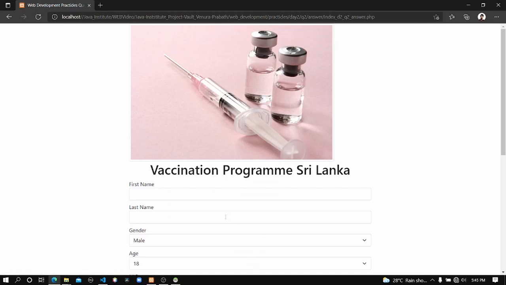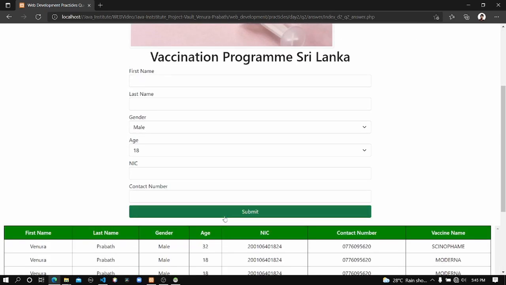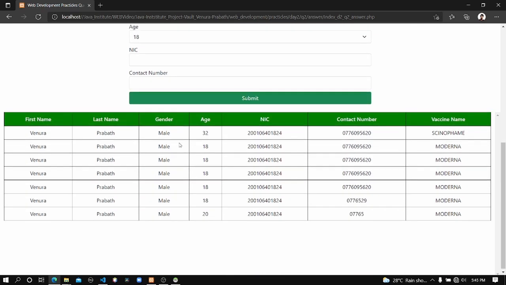Okay, here is the answer. This is a web page. This is the web page I created for that part. You can see the heading, Vaccination Program Sri Lanka, and here you can see there are input fields. These are the input fields we have to fill in order to register a user in this system. Only the first name, last name, gender, age, NIC, and contact number are needed. Okay, in this part you can see there's a table. This is the table showing the registered users and their details.